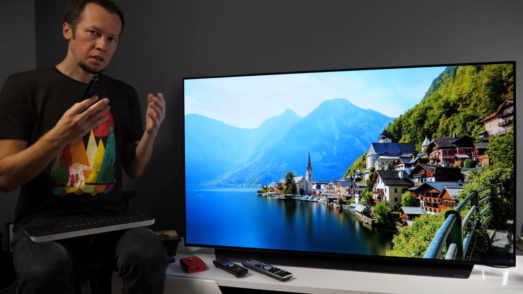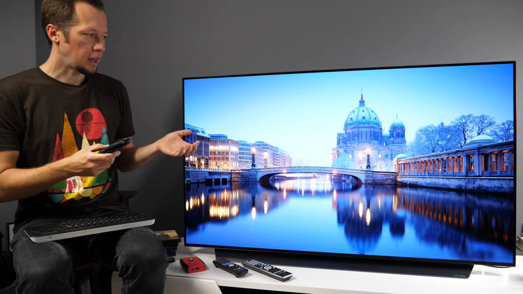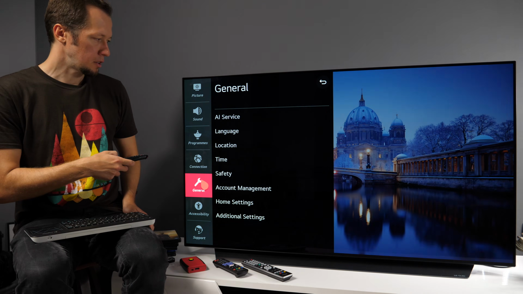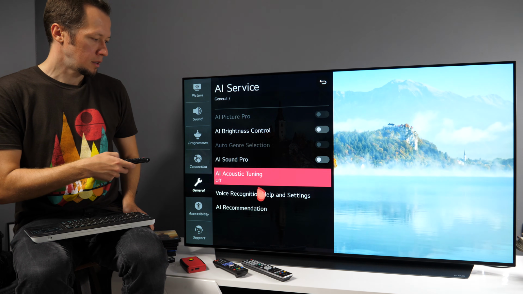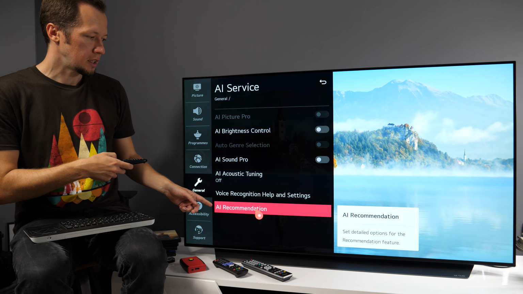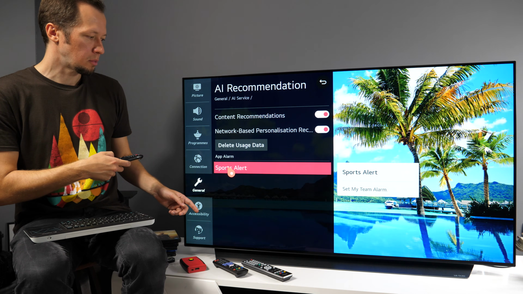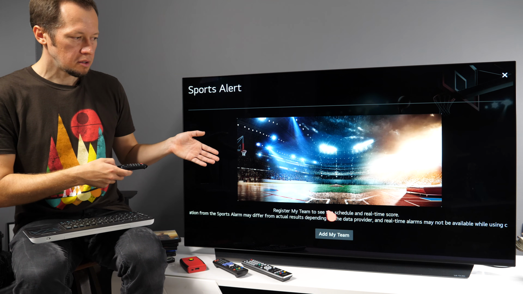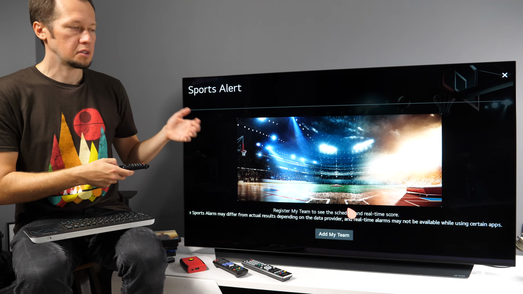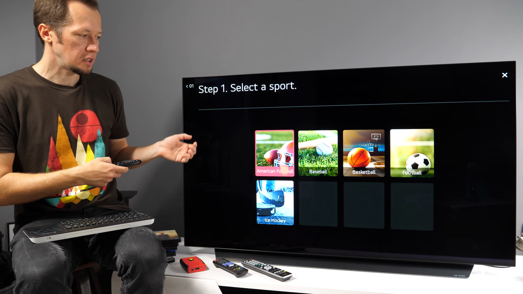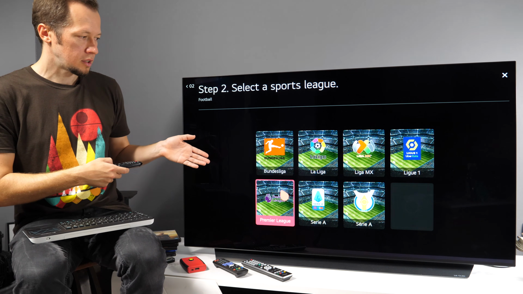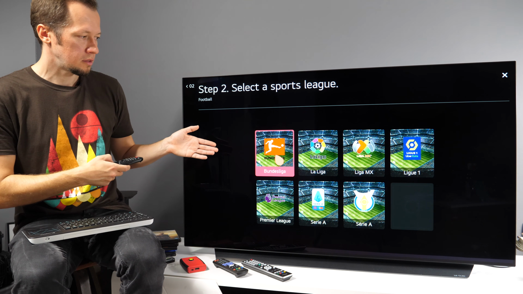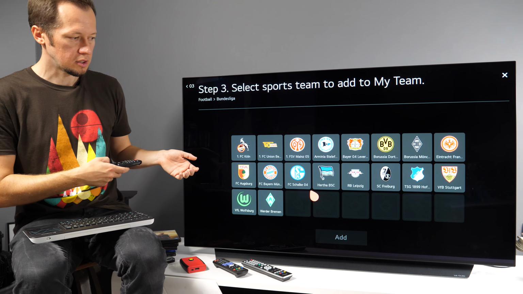Yeah. This year we also have Sports Alert within AI menu. If I go to Settings, General, AI Service, you see AI Recommendation, and here you have Sports Alert. And here you can set up, so you can register your team, and then when it is on TV, you will get notifications, so you can add your team here. You can choose sport, then which league you want, and then yeah, you have all these options.